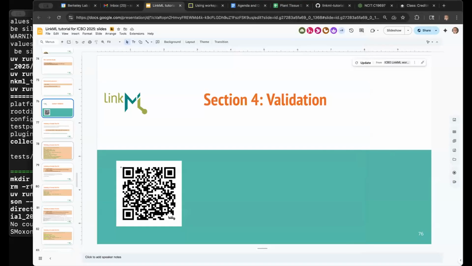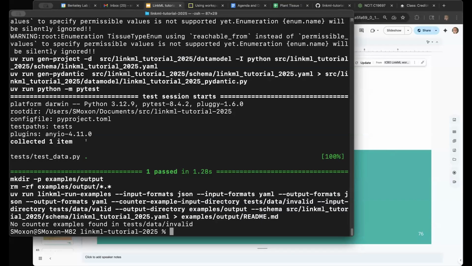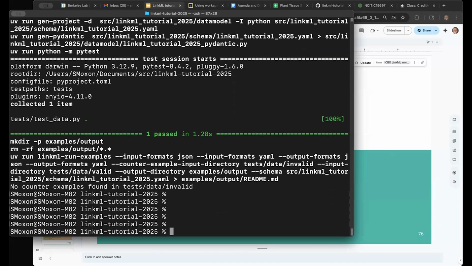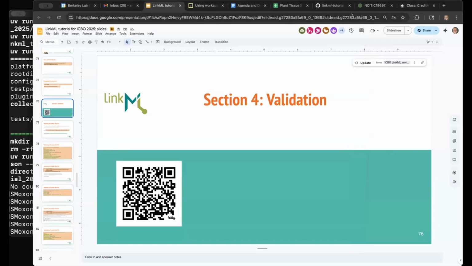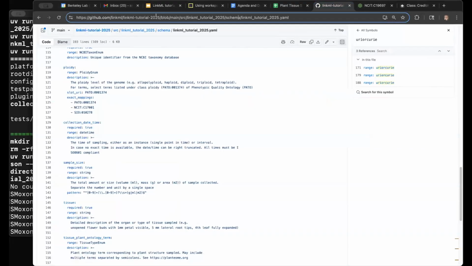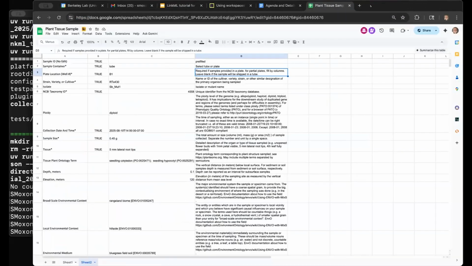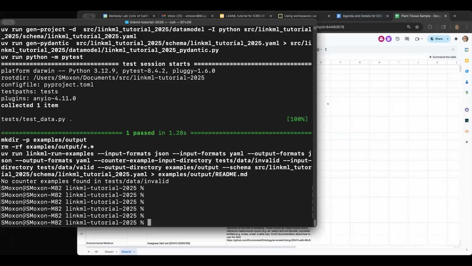So now we're on to validation. And what I did, because we were sort of messing around with the schema a little bit, is I went ahead and cloned our repository in the break. So this is a clone of that LinkML project, LinkML tutorial 2025. I'll put the link back in the chat. If people want to keep theirs going, that's great. If you want to clone, that's great. It's just easier for the tutorial if I clone. All right. And let's see, where are we?